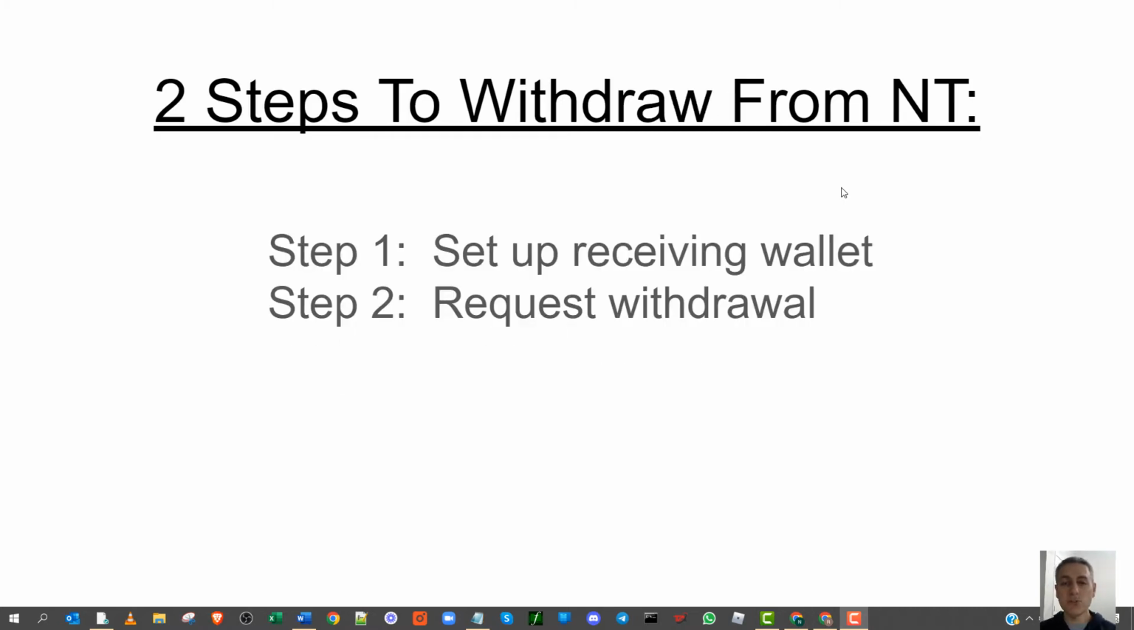Alright, so there's basically two steps that we need to withdraw from Novatech, especially if you're doing this for the first time. Step one is you'll set up a receiving wallet. This is a step you may not have to go through every time, but obviously your first time through, something you need to do. The second step, you'll request a withdrawal of your gains out of Novatech, and I'll show you how to do that. And that's pretty much it.